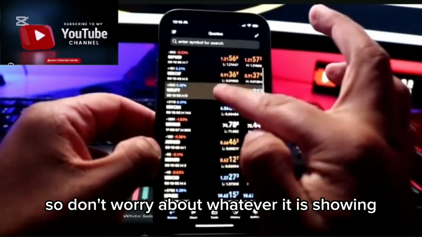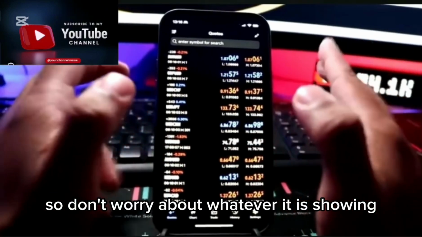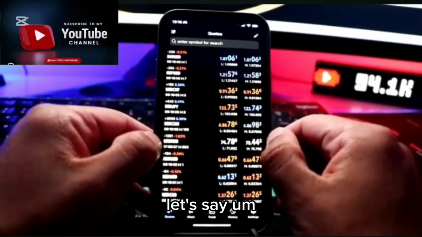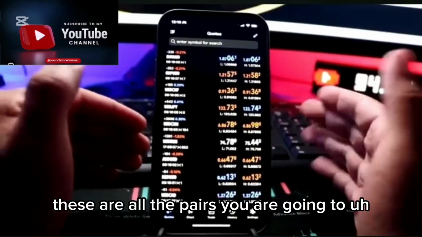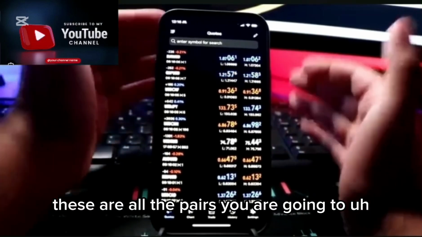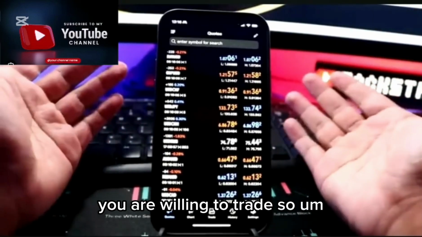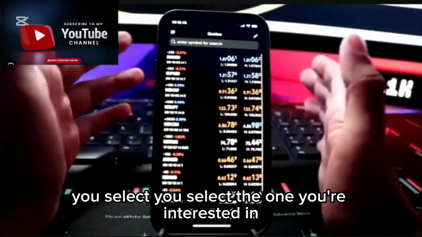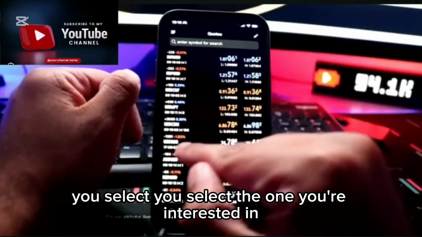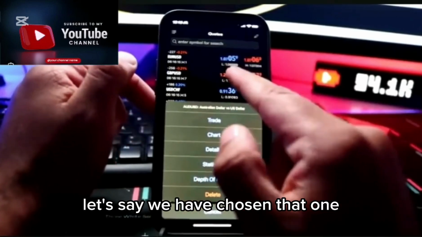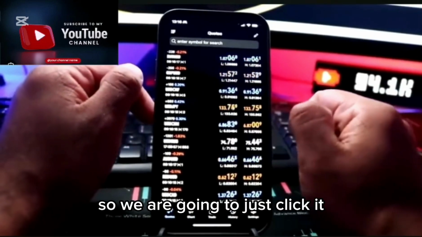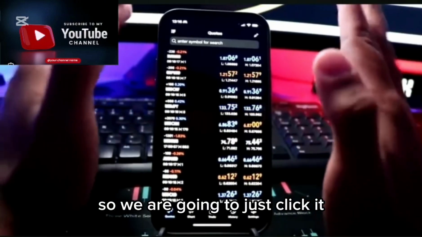So don't worry about whatever it is showing. These are actually the pairs you are interested in trading. Let's say these are all the pairs you are willing to trade. So when you're interested in one, you select the one you're interested in. Let's say we have chosen that one, so we are going to just click it.